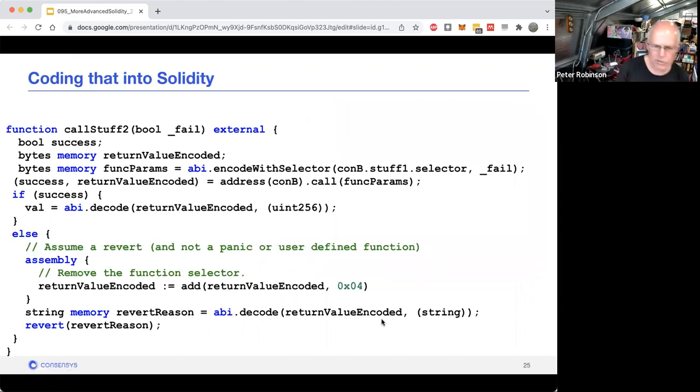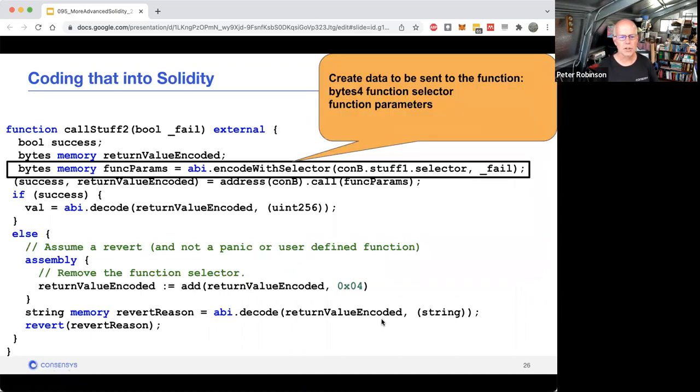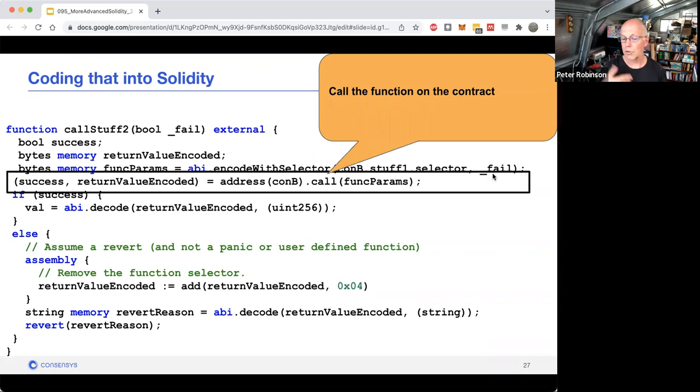You can also do this level of detail in Solidity as well. First thing you do is put together your parameters by ABI encoding them with the function selector. So we plan to do stuff1 on contract B. We do stuff1.selector, and then we pass in the parameter value being the Boolean. And then we do that call, and we're going to return success or failure and the actual return encoded value, which can be the result or can be the error message.